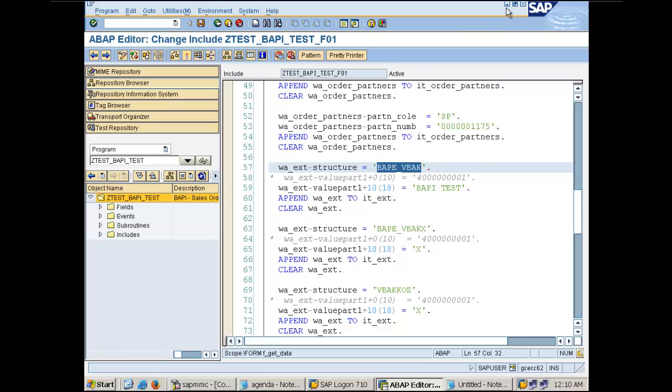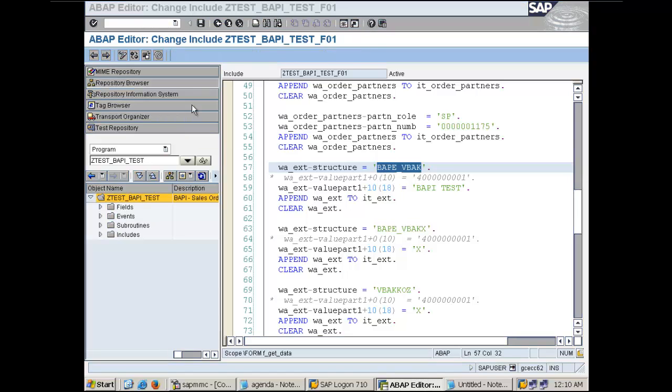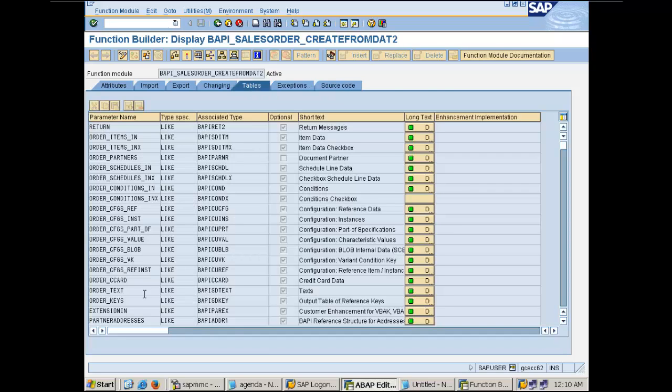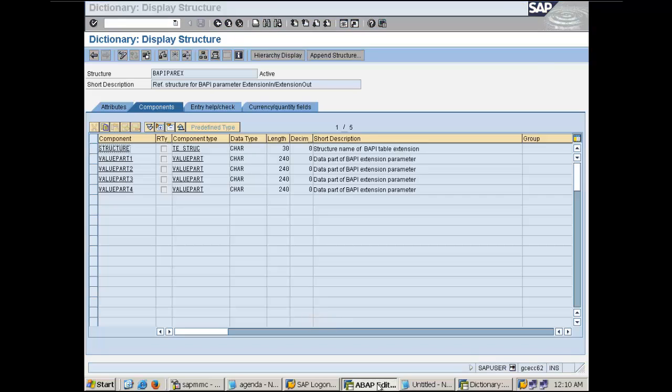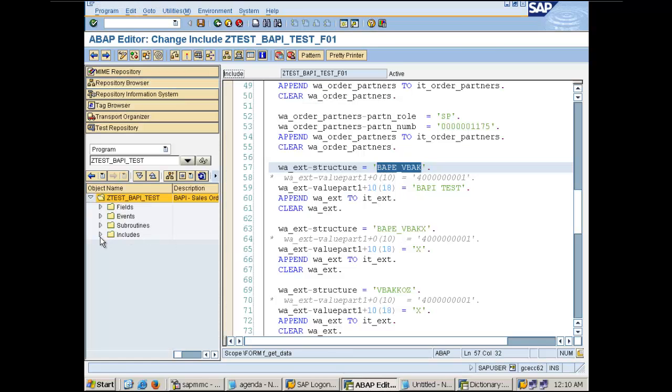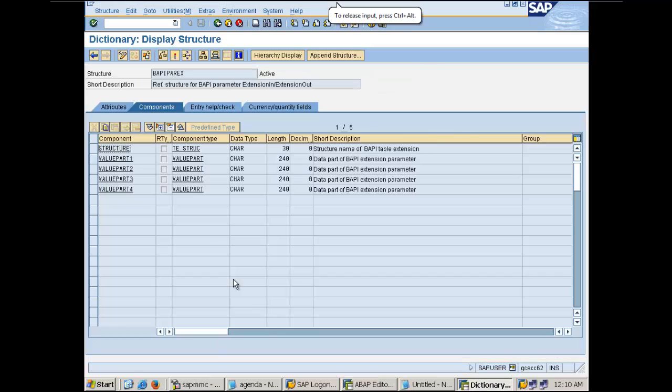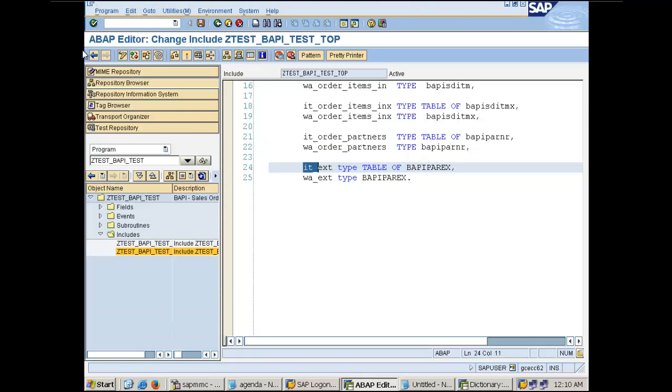Now let me open the BAPE in a new session to explain it in a better way. So I have declared this in my program. I have declared IT extension type BAPIPAREX, and a work area also I have declared. So till now this is fine.